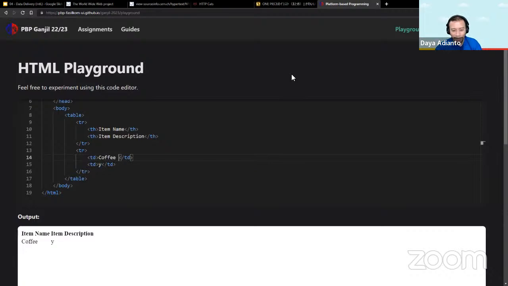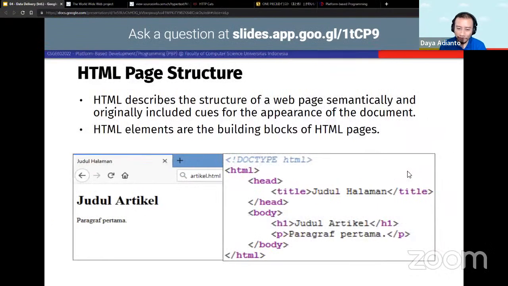So yeah, let this become your, I don't know what it's called. Try to ponder this in your free time, like why TH exists and also why TD exists, and why we have these two ways to create a column in an HTML table. Okay, let's move on to the next slide.